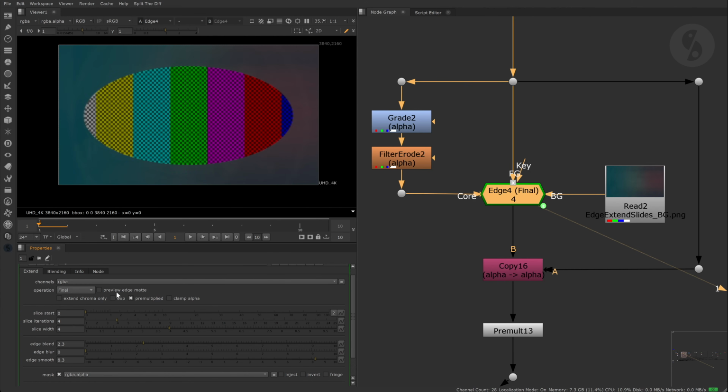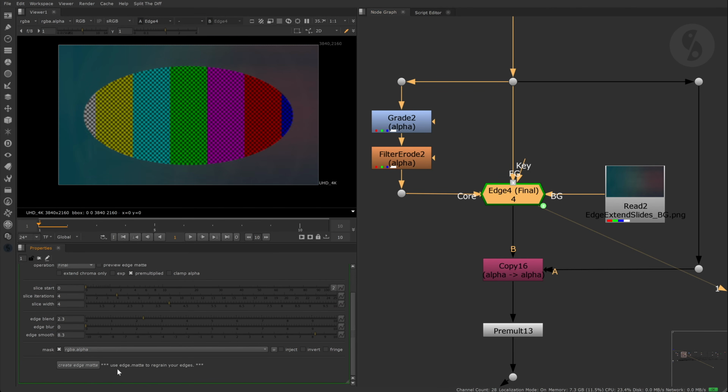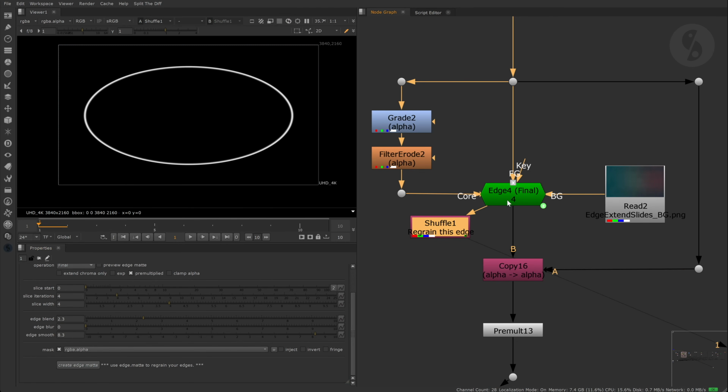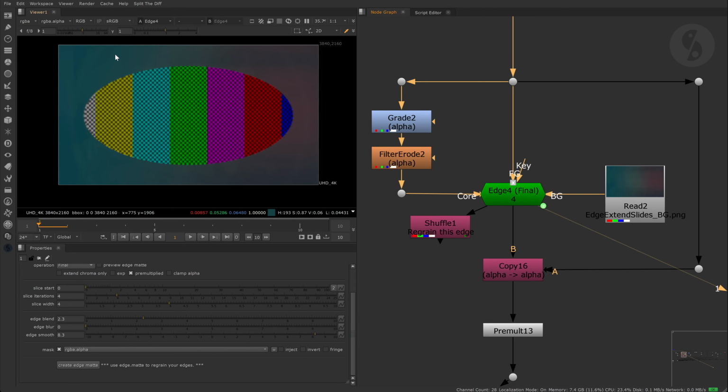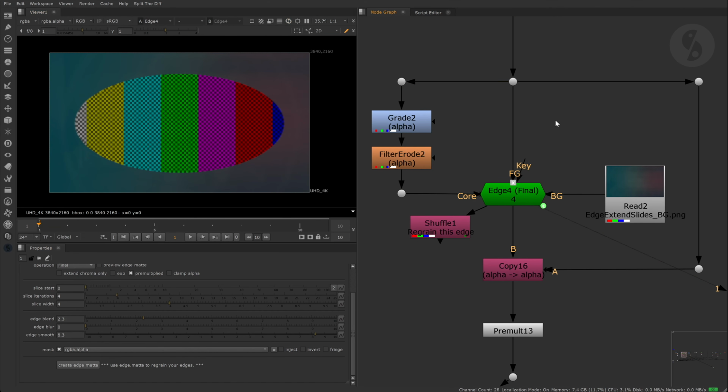Edge also gives you the chance to preview your edge mat, create a channel for it, and the option to extend chroma only. There's a lot to play around with.